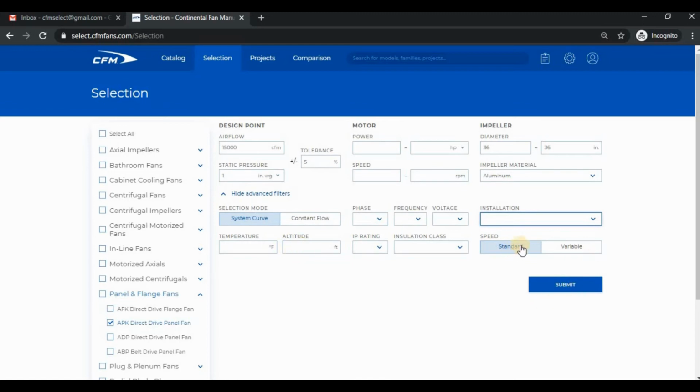The default selection for the speed is standard. This means that a speed control is not used and the fan curve will not be adjusted to meet the design point. Variable means that a speed control will be used and the fan curve can be adjusted to meet the design point. This option does not affect belt-driven fans. The selection algorithm ignores this setting since combinations of belts and sheaves can be applied to achieve the design point. For now, I will use the default settings and click Submit.